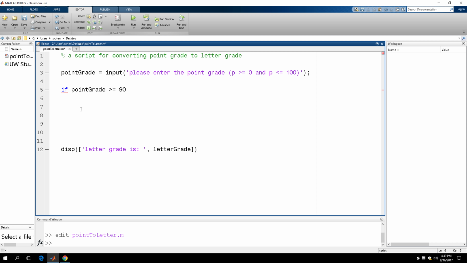So if point grade larger than or equal to 90, then letter grade is going to equal A, right? If we put an A between a pair of single quotes, then that becomes a string, and we're assigning this string to letter grade, right? Use a semicolon to suppress the output, right? And then we press enter again. Again, by default, the editor is going to put the cursor at a position that's indented with respect to the beginning of the if statement, right? So that's the condition for getting a letter grade of A, right?